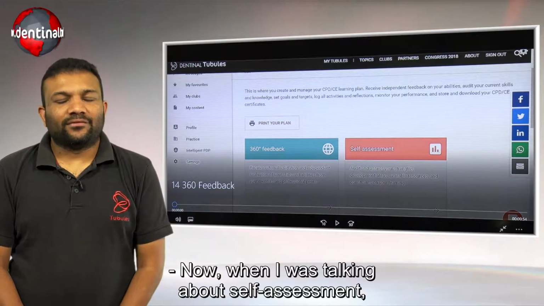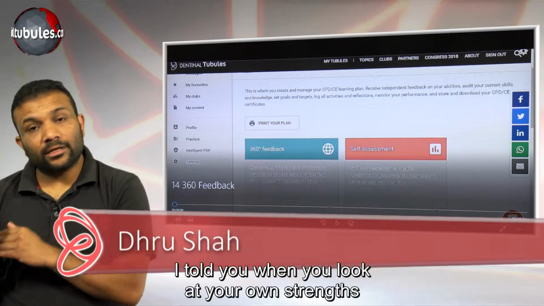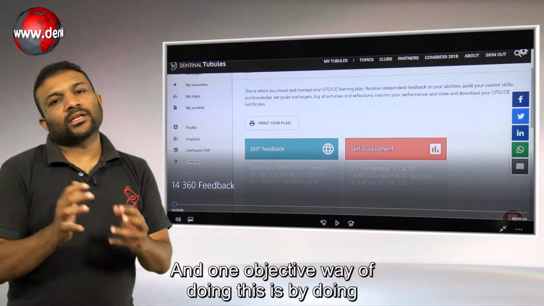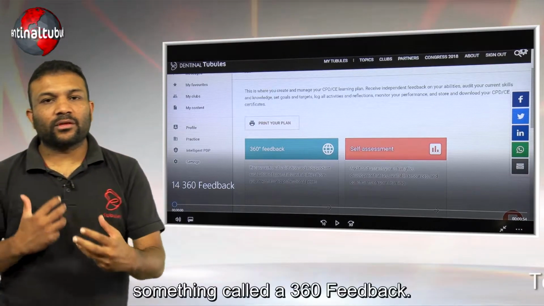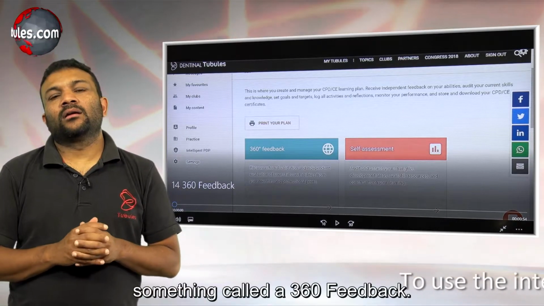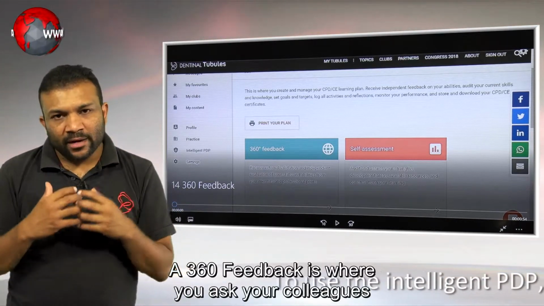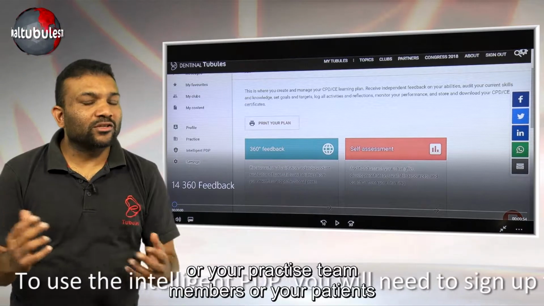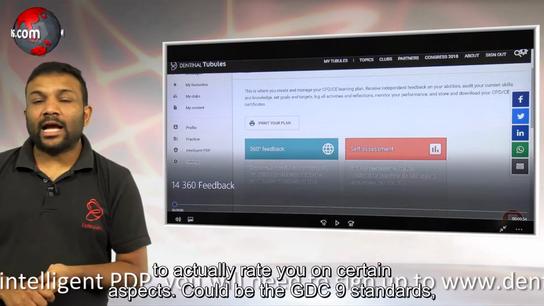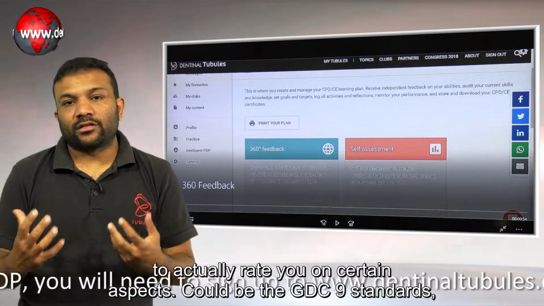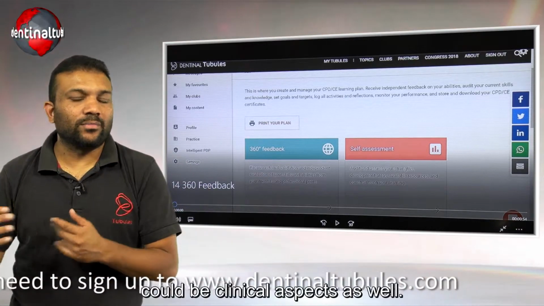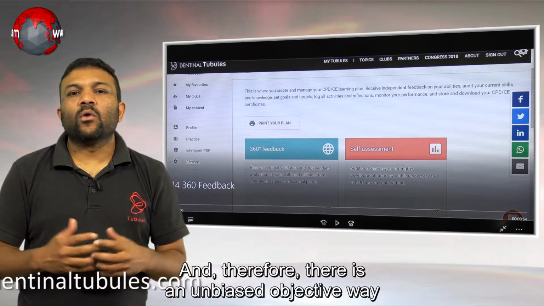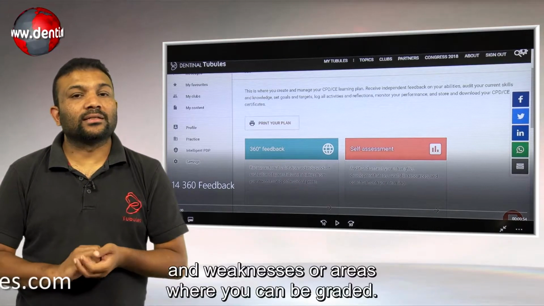Now, when I was talking about self-assessment, I told you when you look at your own strengths and weaknesses, then it's not objective. And one objective way of doing this is by doing something called a 360 feedback. A 360 feedback is where you ask your colleagues or your practice team members or your patients or maybe even general members of the public to actually rate you on certain aspects. It could be the GDC-9 standards, could be clinical aspects as well. And therefore, there is an unbiased, objective way of measuring some of your strengths and weaknesses or areas where you can be graded.